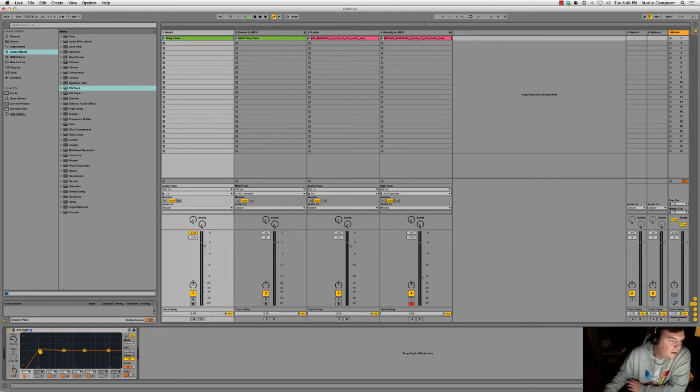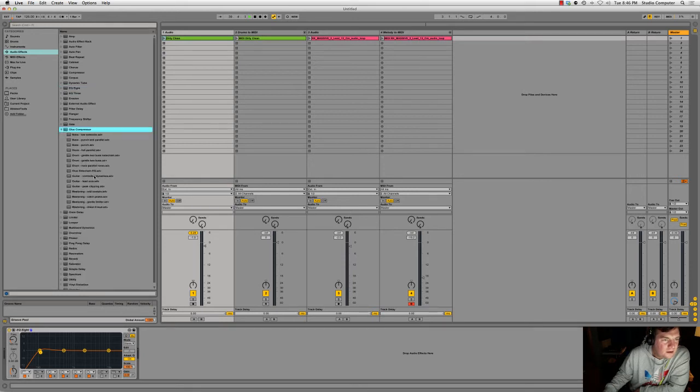And along with another new addition, while we're in the devices, we'll go to the brand new compressor that's here, which is called the glue compressor. So you're going to find that alphabetically, boom, right here. And you can see it's got a bunch of nice presets to start with. And the glue compressor, again, we'll put over this. We'll do a little EQing and compression there.